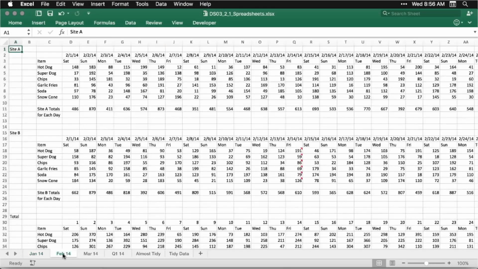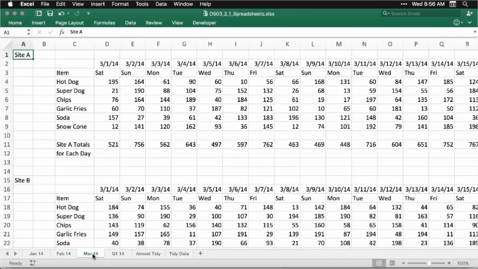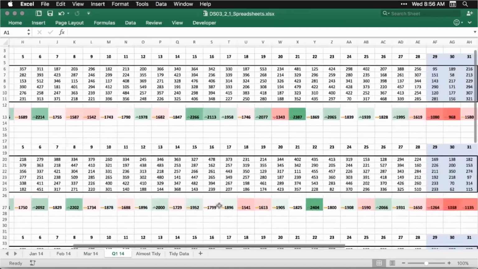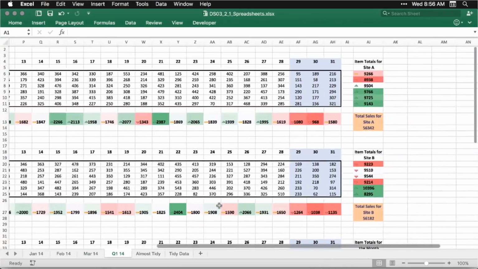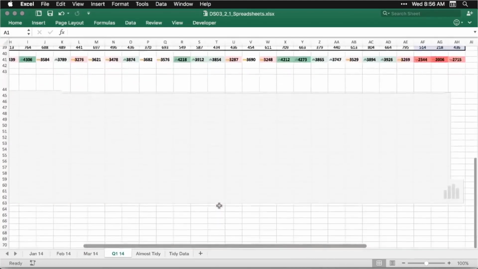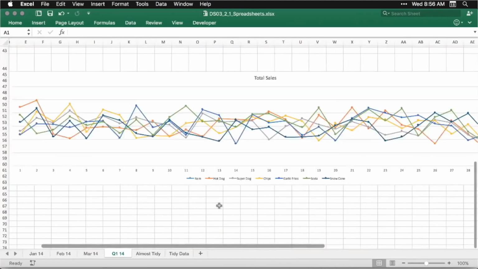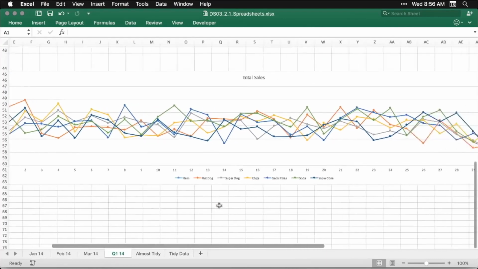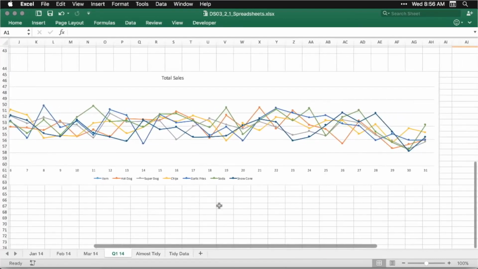And then we have another month right here, and another month right here. And then we combine them all for the first quarter of 2014. We've got some headers here, and we've got some conditional formatting and changes. And if we come to the bottom, we've got a very busy line graphic that eventually loads. It's not a good graphic, by the way, but similar to what you will often find.